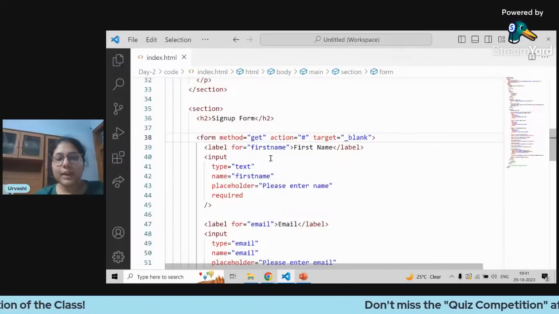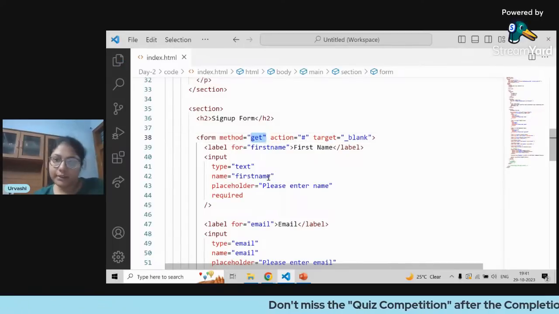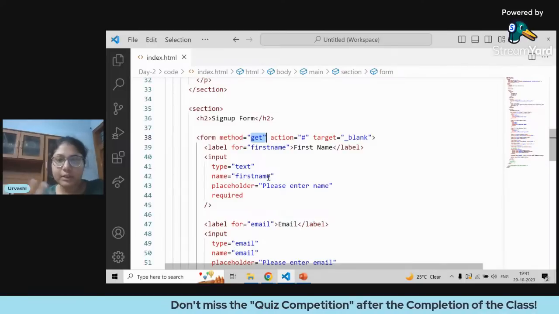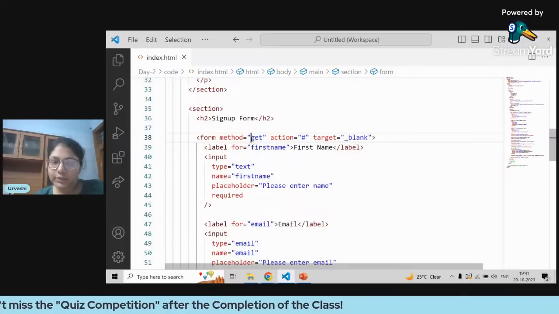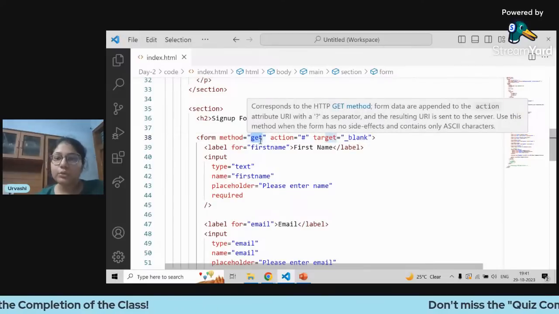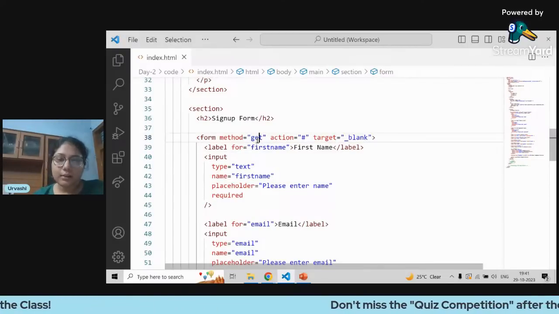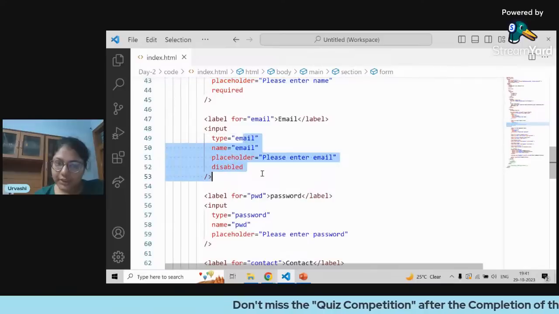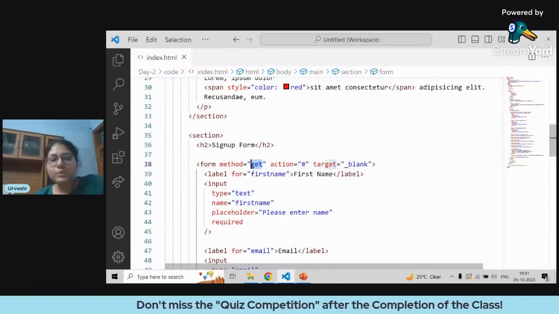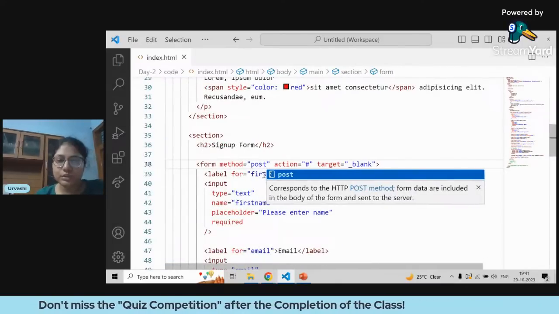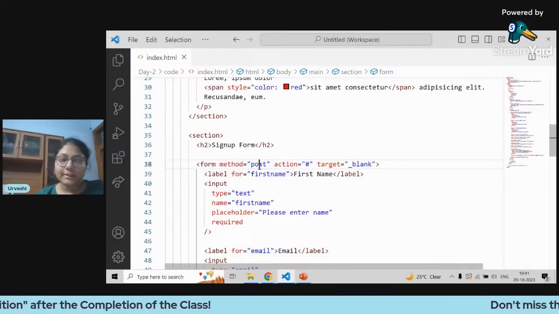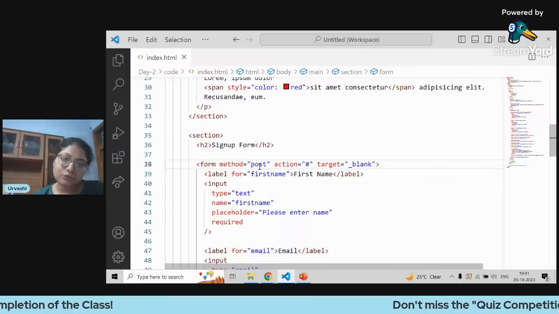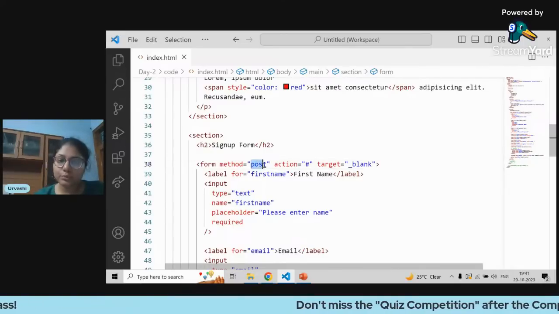So get is basically when you're getting the data. For example, when you're logging into any application, you want to get the data. That time we will use get. Get is obviously not secure. If you have confidential data like a password, you are not going to use get. Then we have post. Post is generally used when you have confidential data, and let's say you are signing up into an application for the first time. That time we go with the post method.